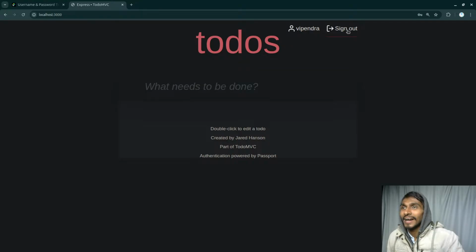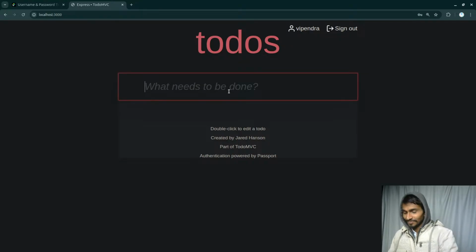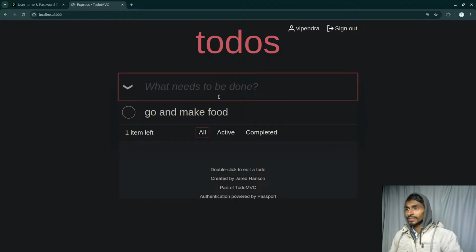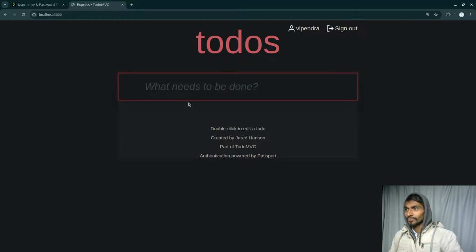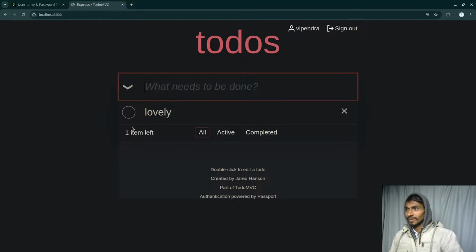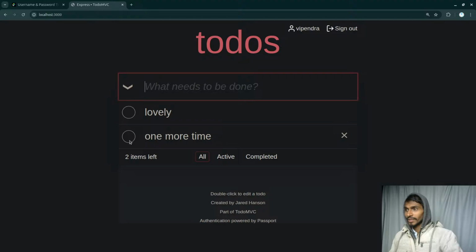This is the profile. I can click on what needs to be done. Go and make food. Enter. This is done. I can select it. Amazing job. Lovely. Wow, yaar. One more time. Then done.